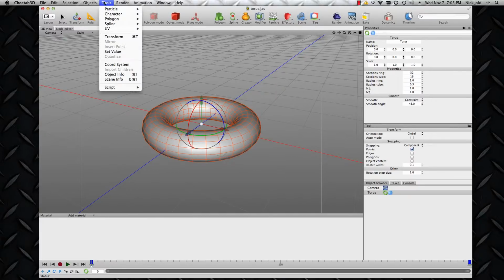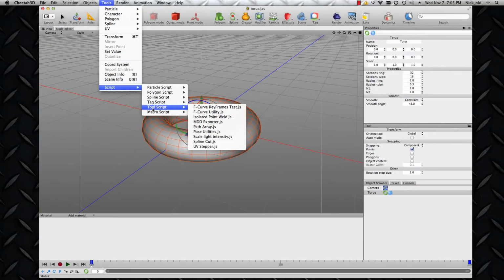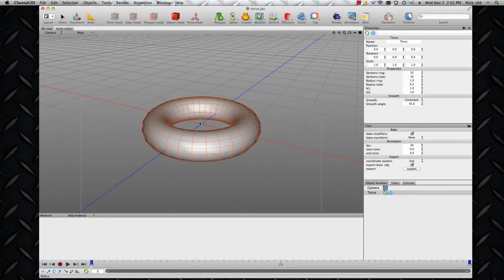If I look in my tool script menu, and in particular go down to tool scripts, I'll see something called MDD exporter, and that's the one I want. This is available in the Cheetah forums under the script area. If I pick that tool, you'll see here the tool information changes, and what I need to do actually is to just set a couple of parameters that are appropriate for my situation.